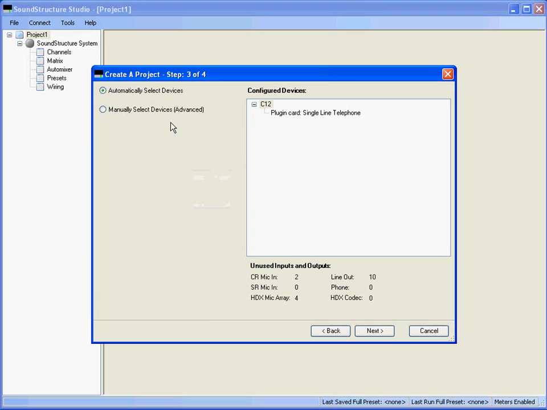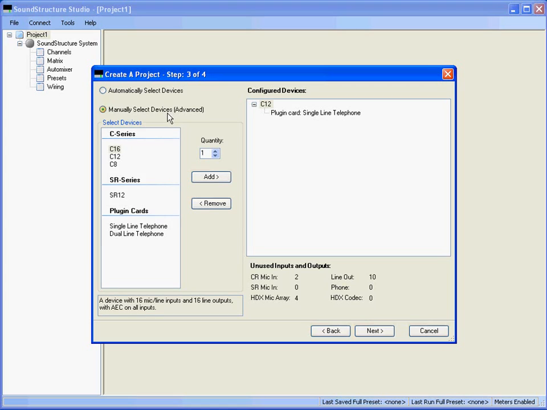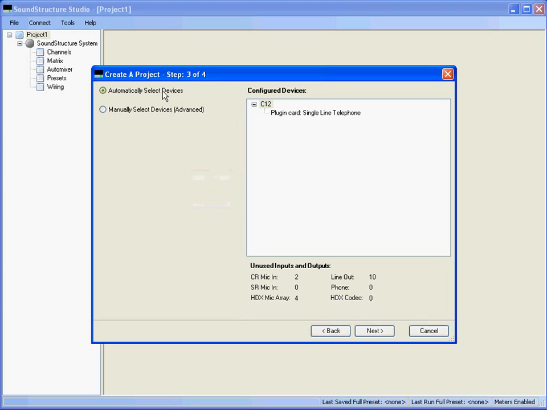At the bottom of the Step 3 window, you'll see how many different styles of inputs and outputs are still available with the equipment that's been selected. In this case, we'll see that we have two more CR mic ins available. This stands for conferencing microphone inputs. There are also 10 line outputs available. The SR mic in number counts the number of inputs that could be used on the SR series devices.